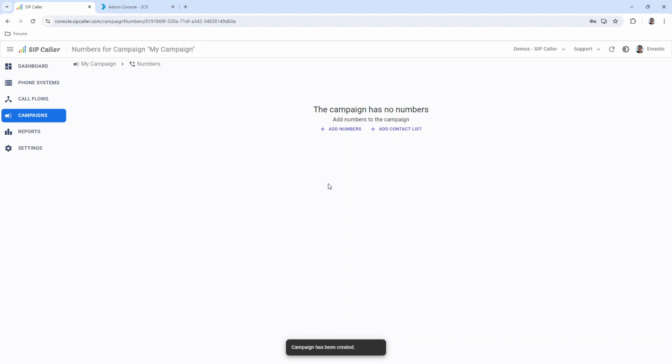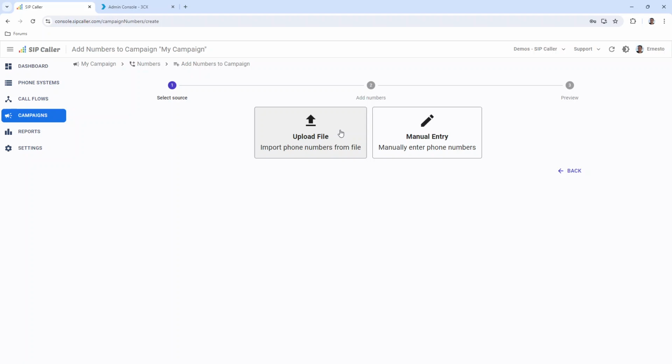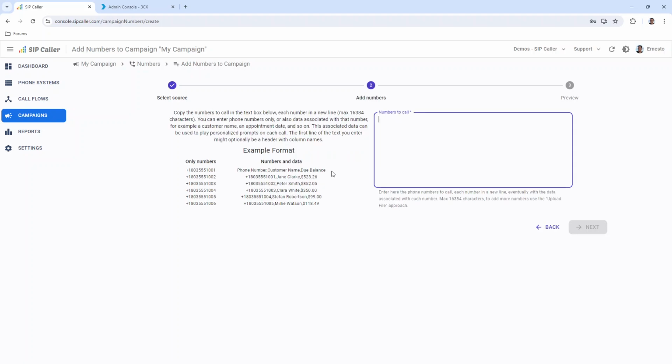And once we have the campaign created, we need to add numbers to call. To add numbers to call, we will click add numbers here, and we have two options. We can upload a CSV file, or we can select manual entry. In this case, I will select manual entry so we can see the format that should be used, but selecting the upload file option is exactly the same. The format is exactly the same.